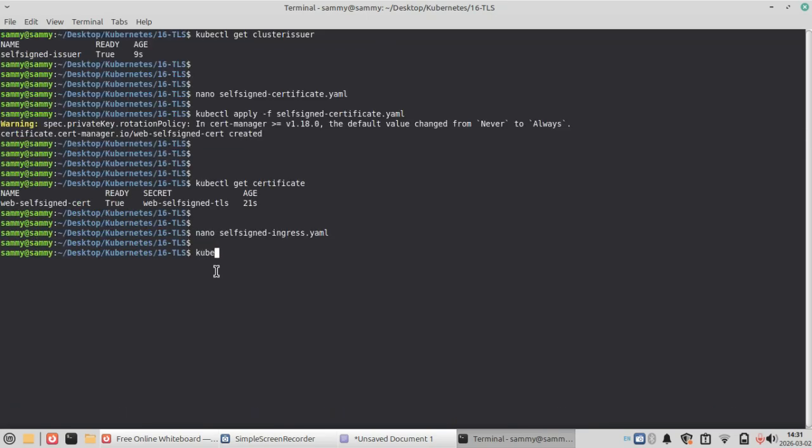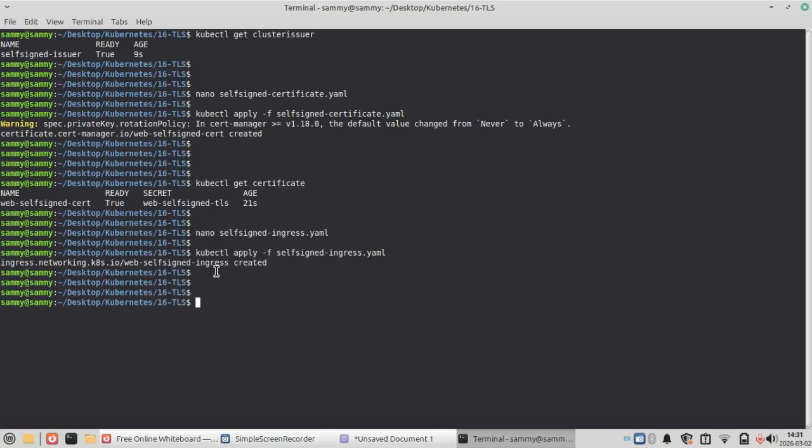So I'll do kubectl apply -f self-sign ingress.yaml. So our ingress has been created. Okay, now if I do kubectl get ingress, so we can access our ingress through this host, but we also need an address to which we will map this host. So let us wait for our ingress to get ready.